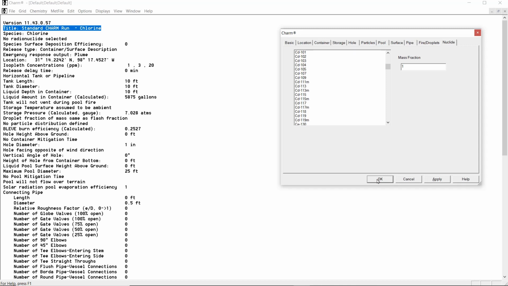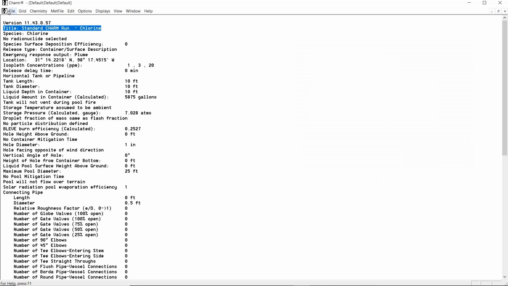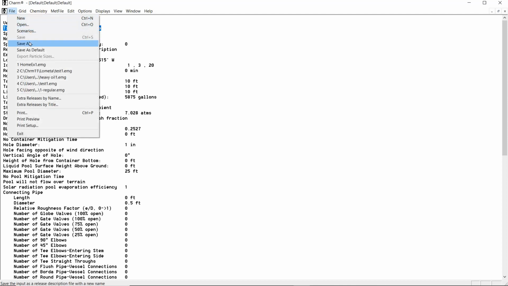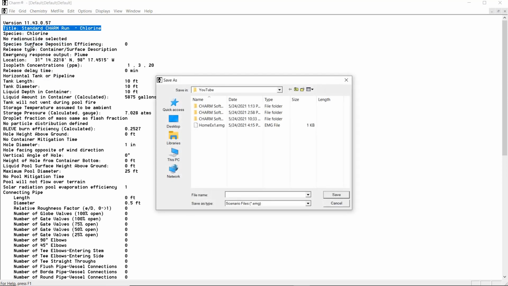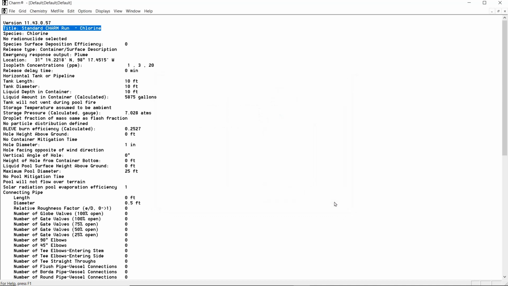Once you've defined things, be sure that you save it. Do a Save As under the File menu for the release description. I've already got one there, but make sure you save it. And that is it for this one.